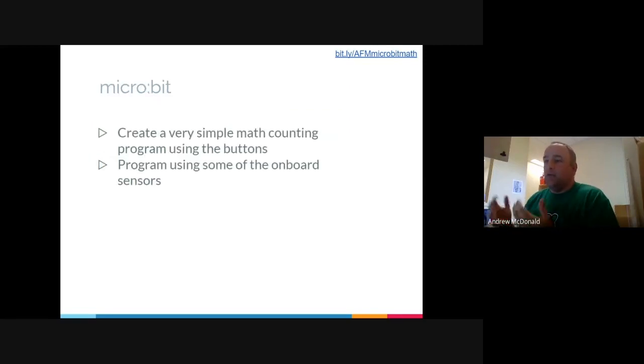So yeah, what we're going to do, and we're going to jump over to MakeCode in a few seconds here, is we'll create a few simple math programs, and I'll show some examples of using the onboard sensors as part of some math examples as well.